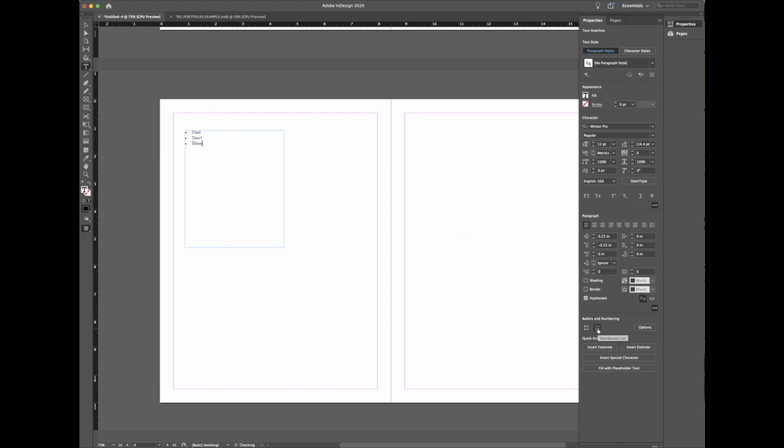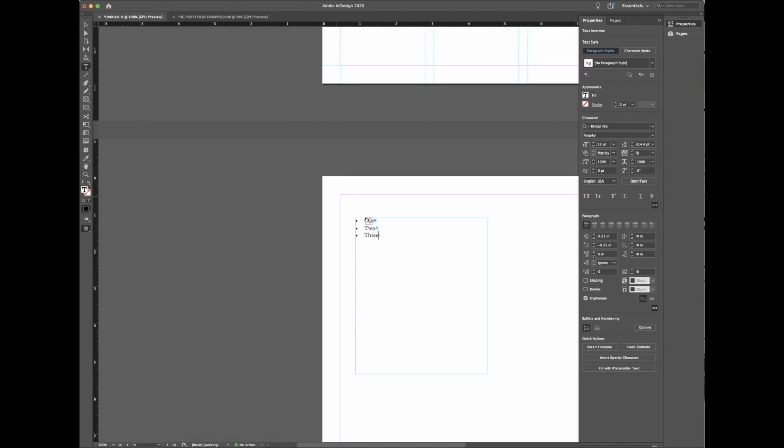Now you can also change that to a number, right? If you want to change all of them, highlight all of them and then click on the number. Or you can change it back to the bullets and numbering. I'm going to zoom in just a little bit.